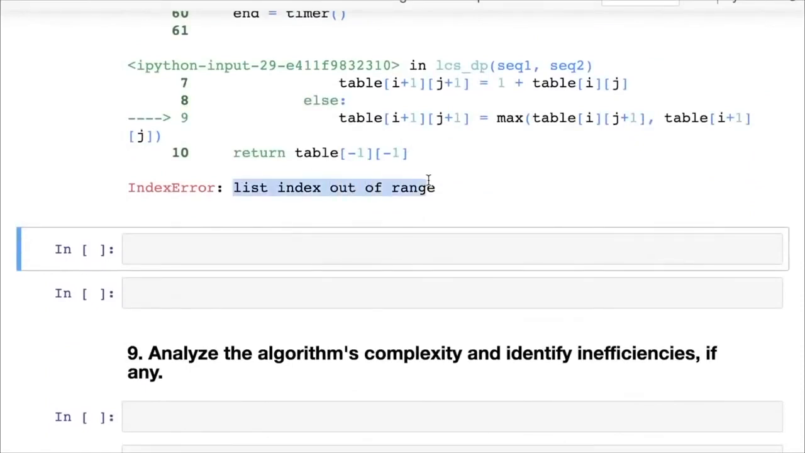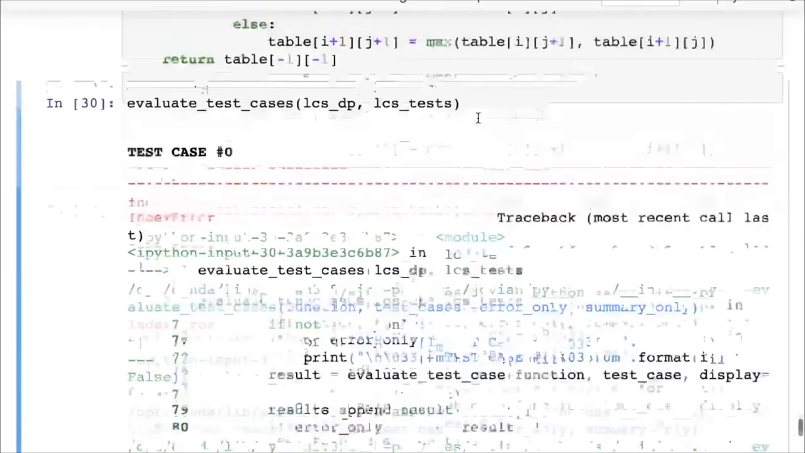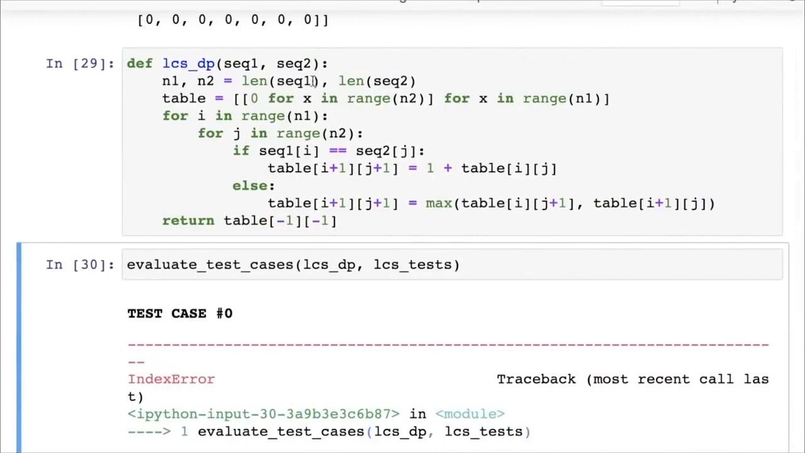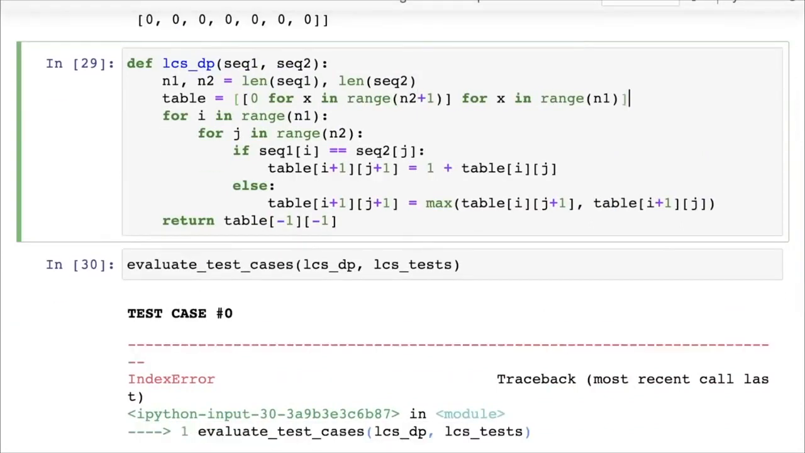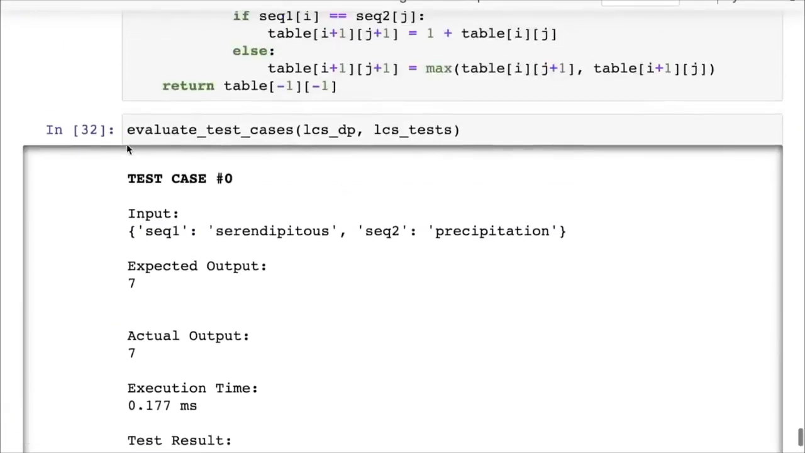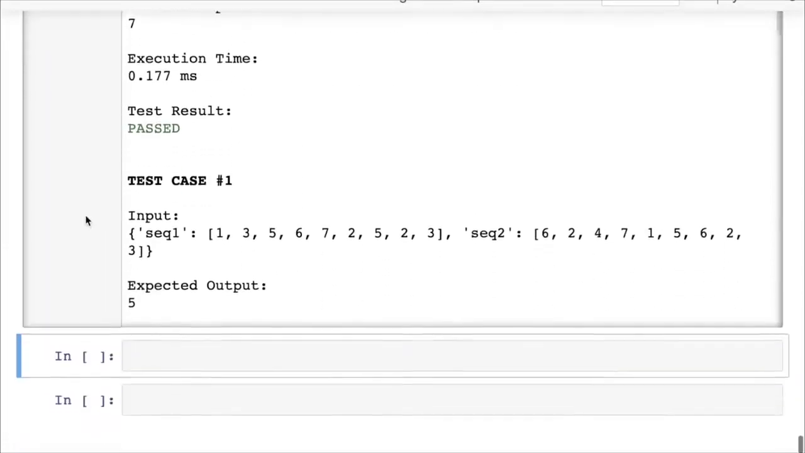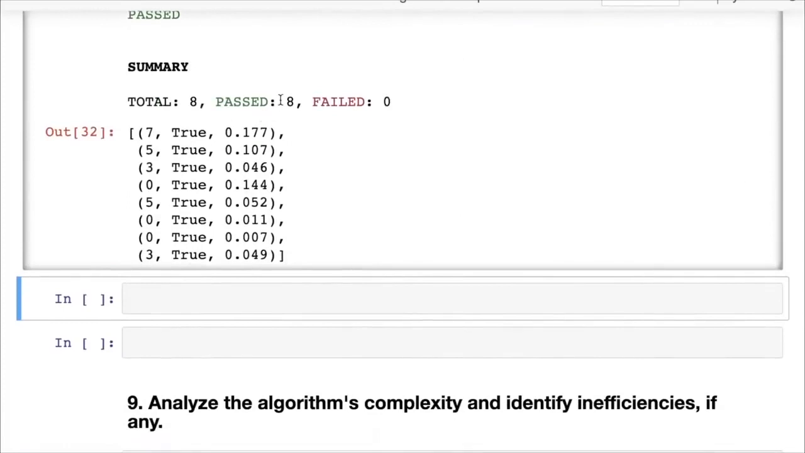It says a list index is out of range. So it seems like i plus 1 and j plus 1. That's because, remember, we need an additional row and an additional column to track the case where either of the strings is empty. So we need to get range n2 plus 1 here, and we need to get range n1 plus 1 here. Okay, and that's why it helps to have test cases, so that you can fix all of these issues. Now test case 0 passes, and test cases 1, 2, 3, all of them pass. You can see that all test cases have passed.